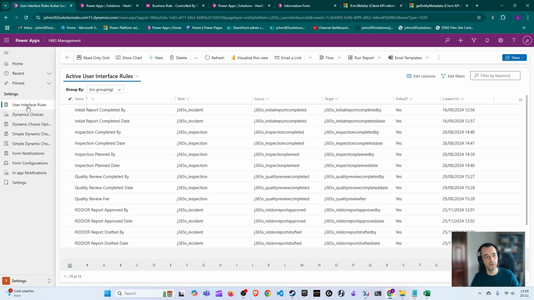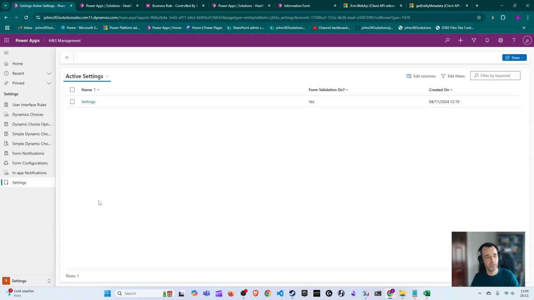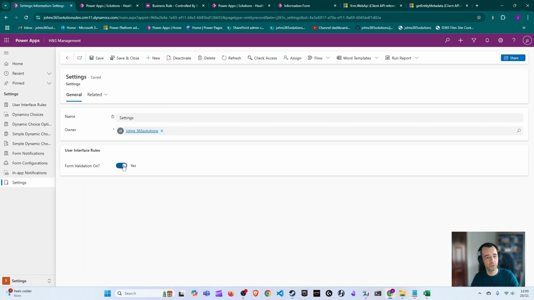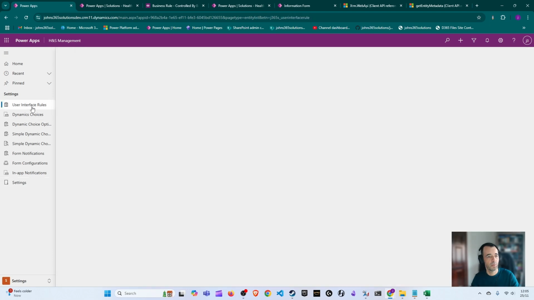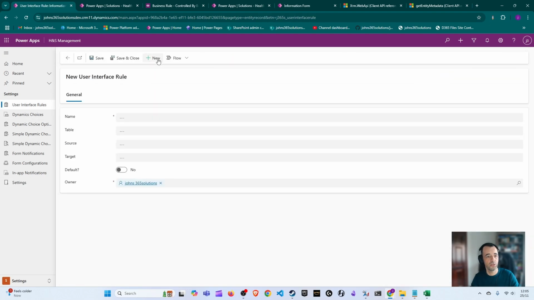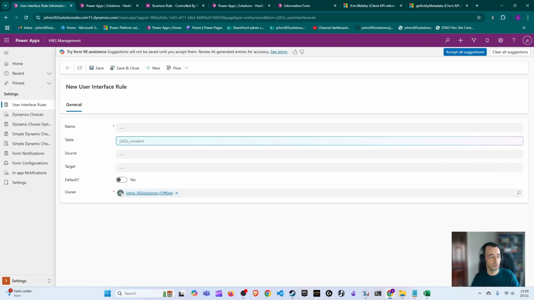So into the user interface rules, down into settings, and then into this. And I'm going to turn this validation off. Back into user interface rules, click new, and then I'm just going to create a few records very quickly, just using the name.